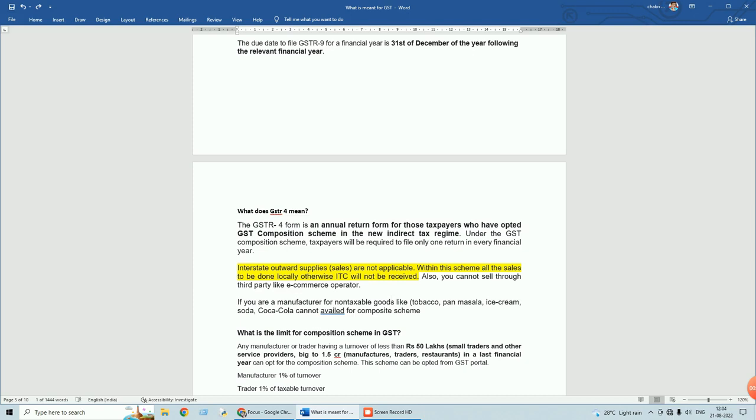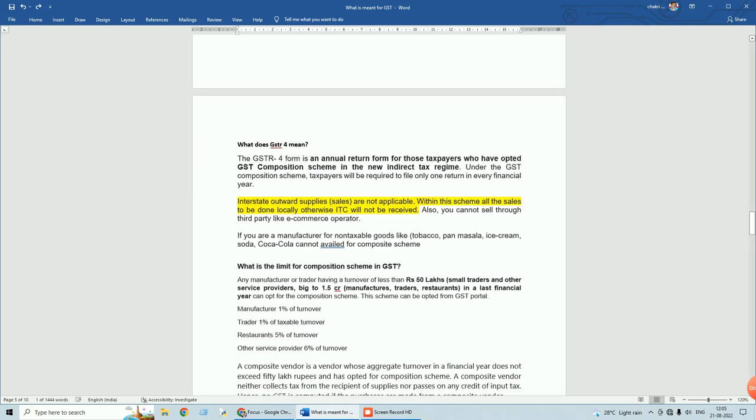One more condition in the same scheme is, if you are a manufacturer of non-taxable goods, there are some goods which are non-taxable as per the HSN code given by the government norms. I'll give some examples like tobacco, pan masala, ice cream, soda, Coca-Cola. If you are manufacturing these goods, you cannot avail the composition scheme. Again, there are some more conditions to avail this scheme.